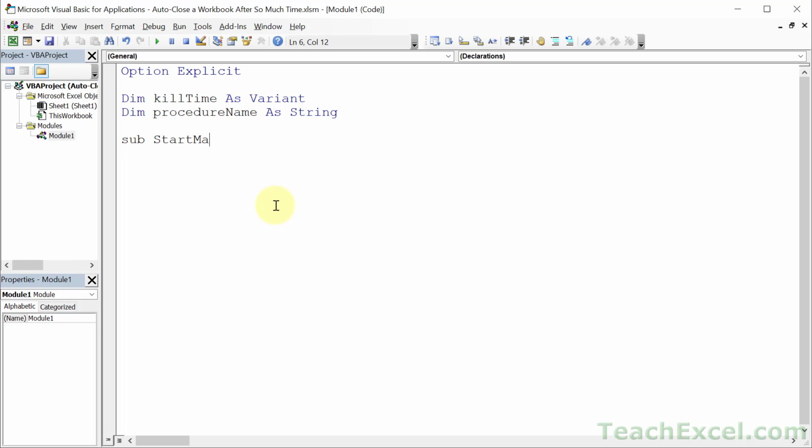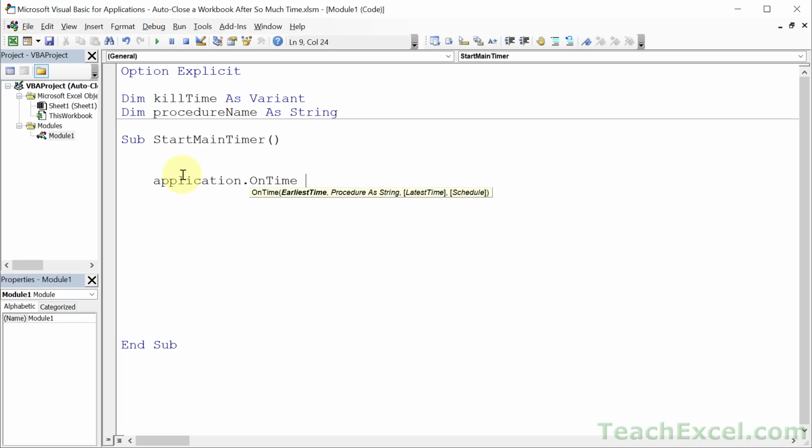And let's go ahead and start with the main timer. So how about we go start main timer. Give it a little bit of space. And the way that we're going to do this, the magic is going to be application.onTime. And for that, we have a few arguments. We're going to be using earliest time, procedure, and later on schedule. So earliest time is when it's going to try and run whatever we give it in procedure. Procedure is going to be a string, so text, the name of the macro, the procedure, the sub that we want to run. And we're going to be running all of that through these 2 variables.